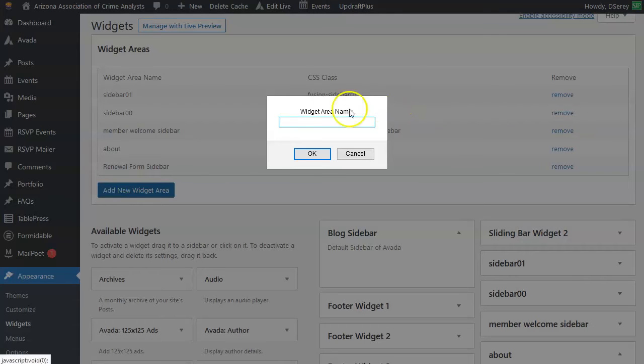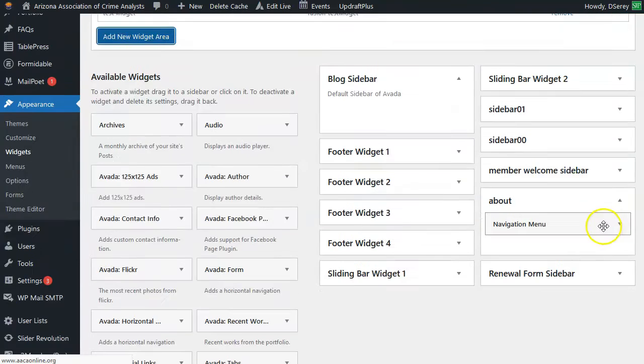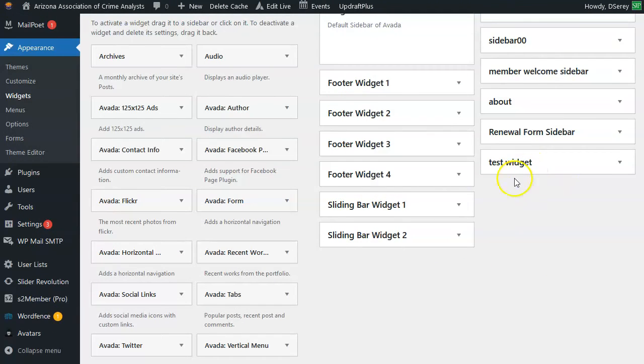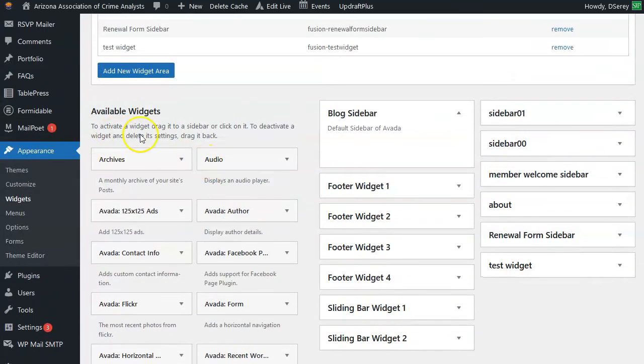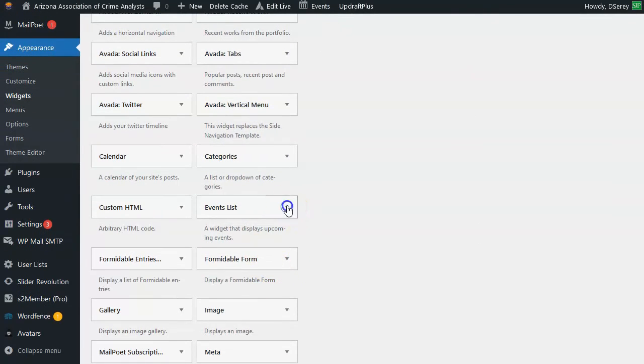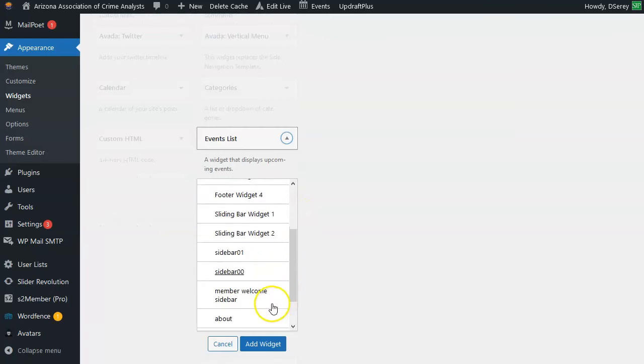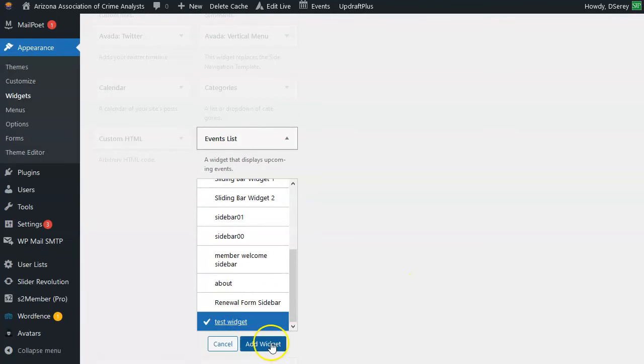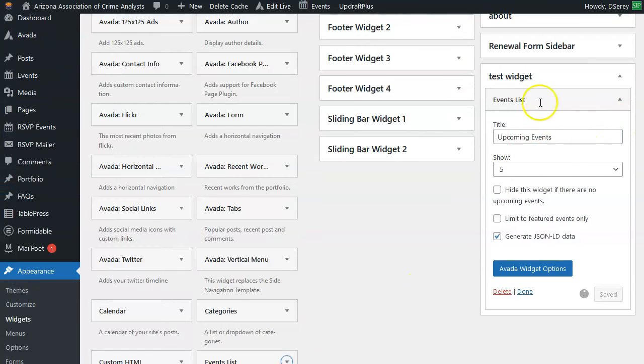Or you can create a widget. Say you create a widget called Test Widget. There it is. Okay, so now Test Widget. And say you want the events list. So here are the available widgets. So here's the events list. You can say, I want it on the Test Widget, add. Okay, so now the events list is on there. You can show the recent upcoming 5 events.